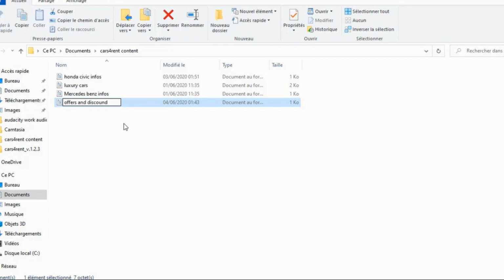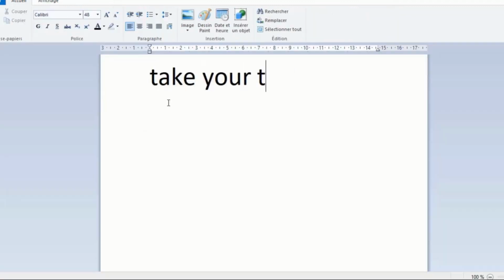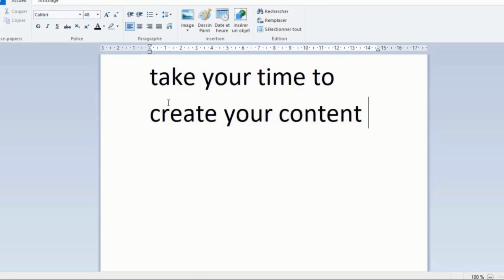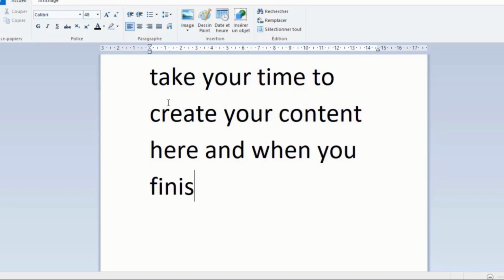Go create a new file. Give it a name, offers and discount, of exactly the same title that you give, and then take all your time to think about what you want exactly on that part, to not confuse you and to be sure what you need. So this is really going to be helpful for you.